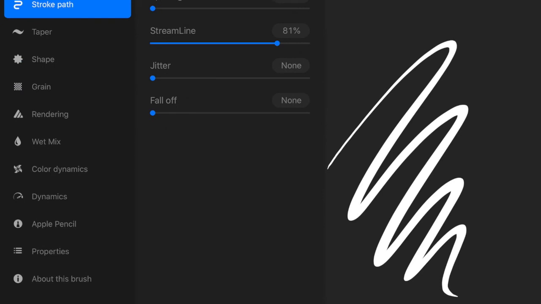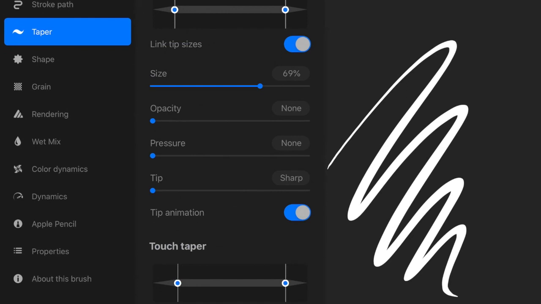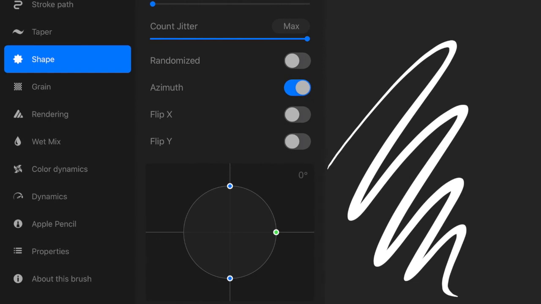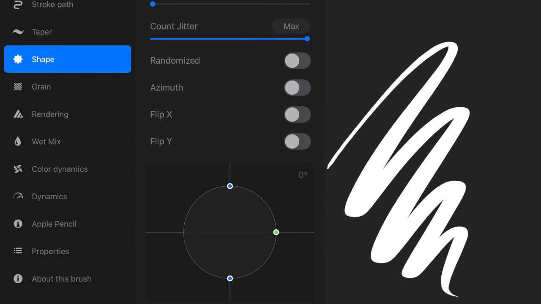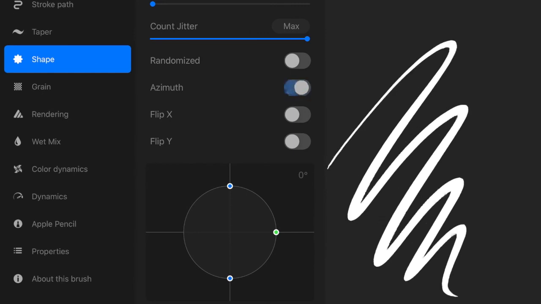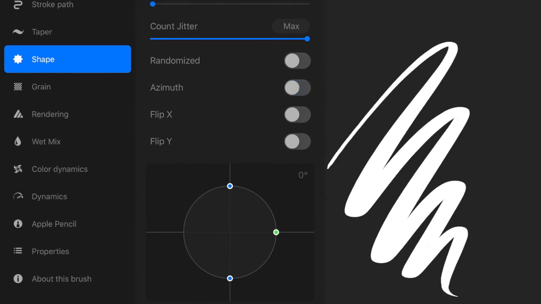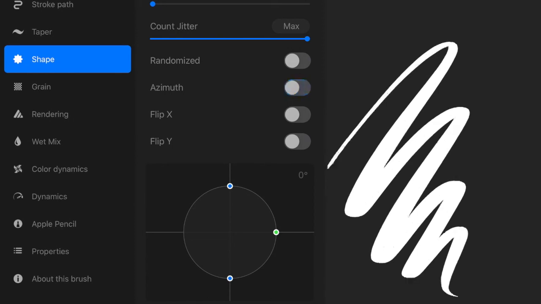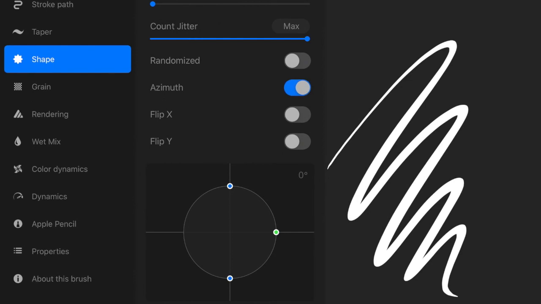So as you can see, streamline is up to 81%. I've got minimized tapers about 70%. None of this has changed. Didn't touch this except for this one. This right here. This is another thing for calligraphers and people doing lettering. They love this to be toggled on. So if you're going to use it, I would toggle it on. Gives you a whole different effect if you don't have it on. So you can just play around with that and you can change whatever you want. But it will give you a smooth line either way.